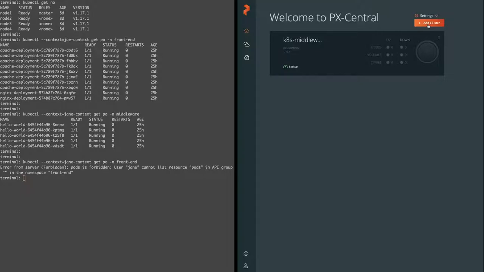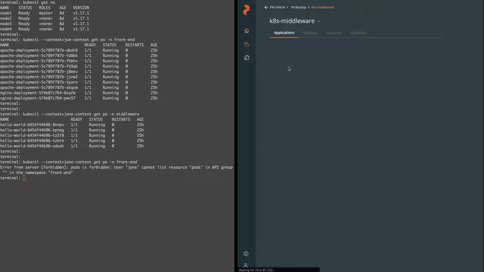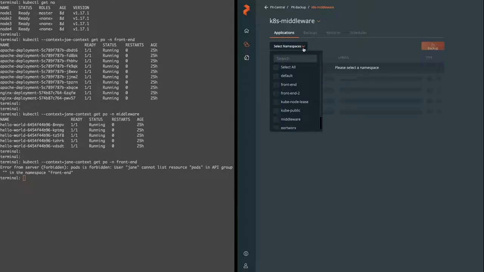She has her own cluster that she's added, but really this is a view of the cluster that we all are using. Notice she only has access to the middleware namespace on the left in the CLI.